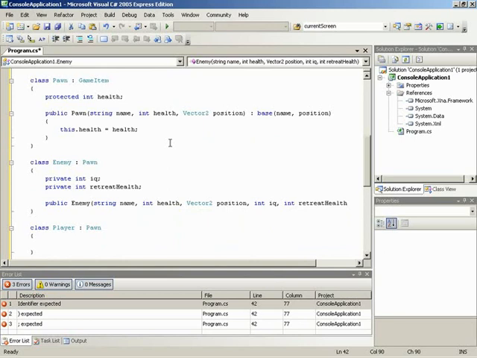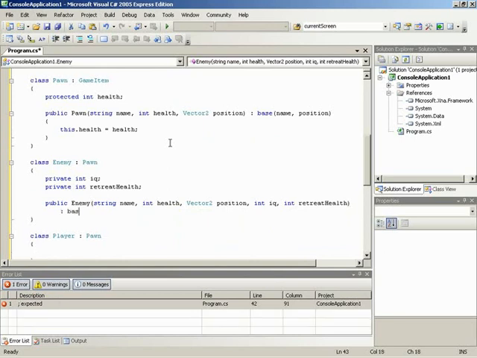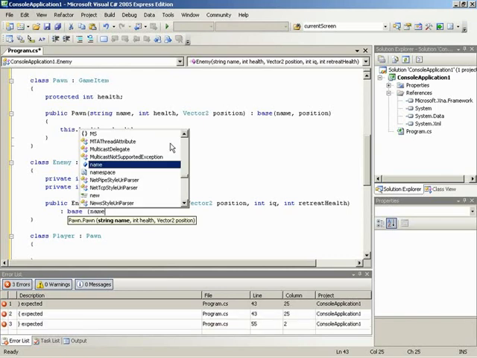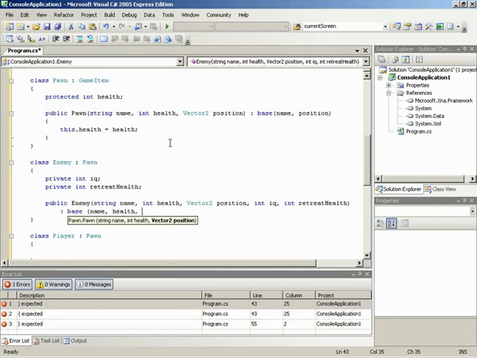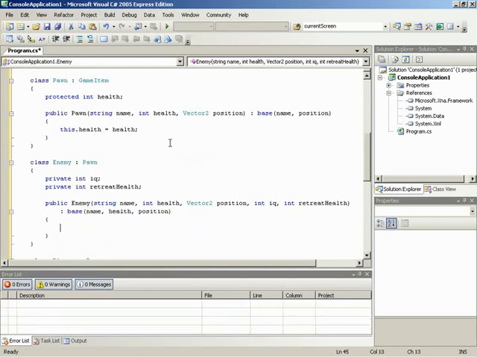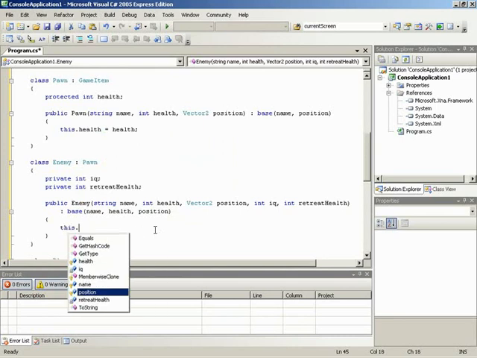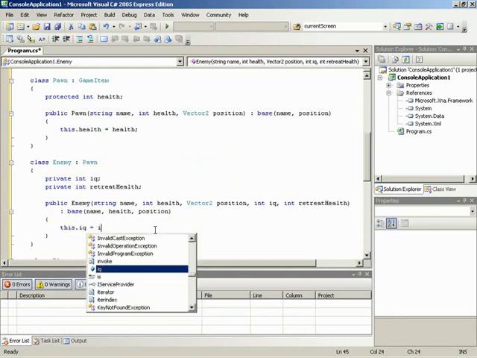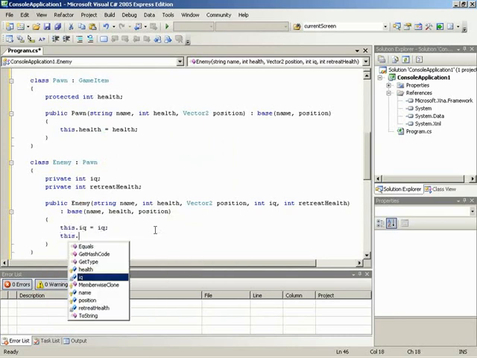Now do the colon base. And then base is going to send up name, health, and position, because that is what the pawn's constructor is looking for. Now let's set this.IQ, and let's set this.retreat health.